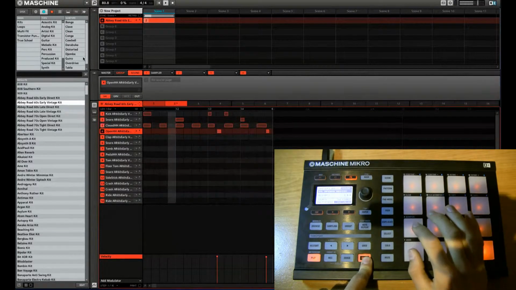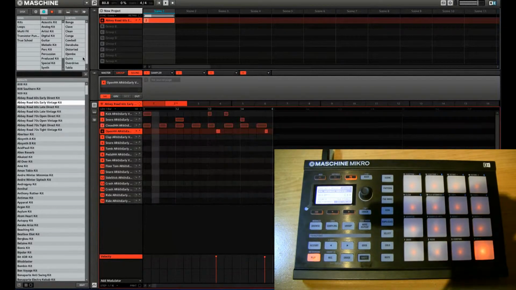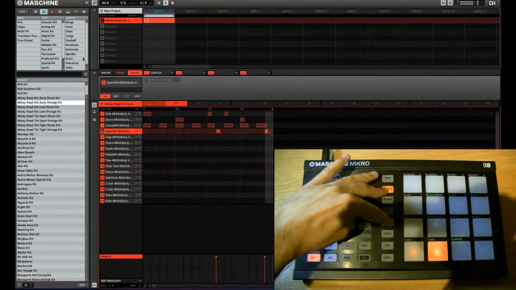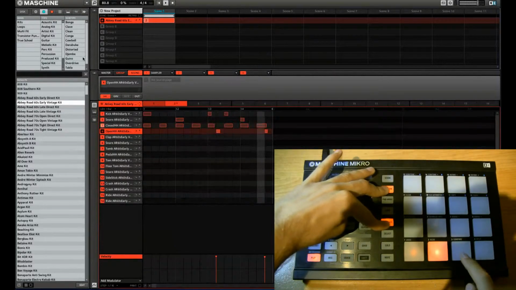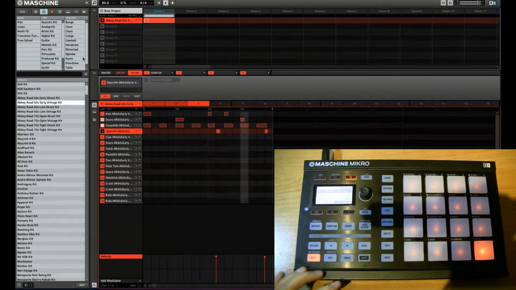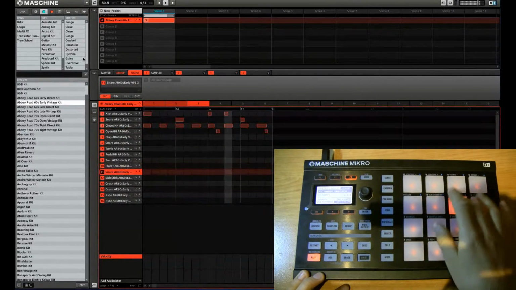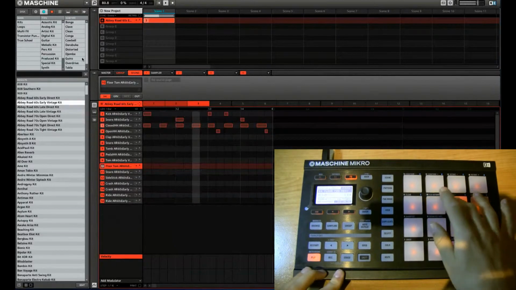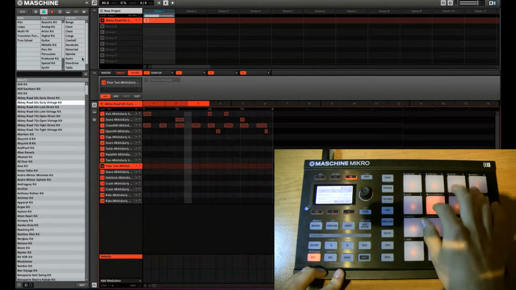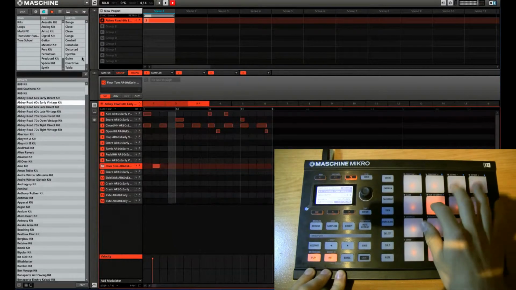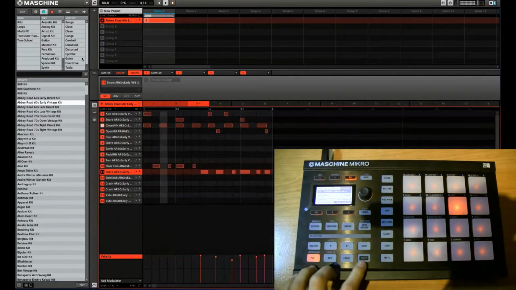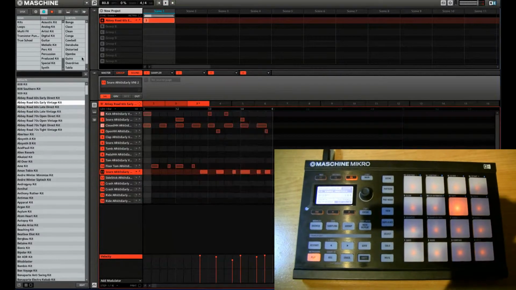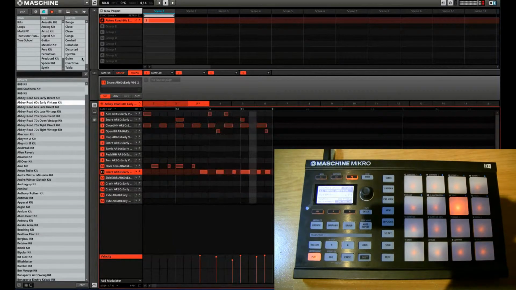Now I'm gonna quantize that. Done. So here we have 2 unique patterns. I'm going to make another one by holding pattern duplicate. Alright, so here's the simple rock groove with some tom pads playing along.